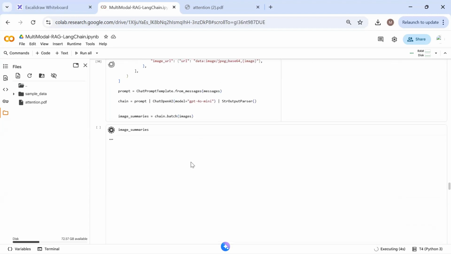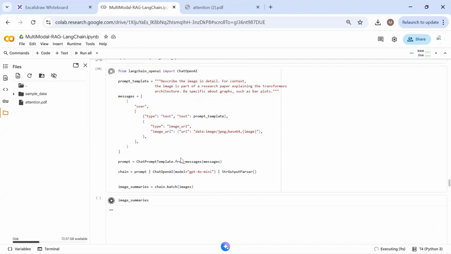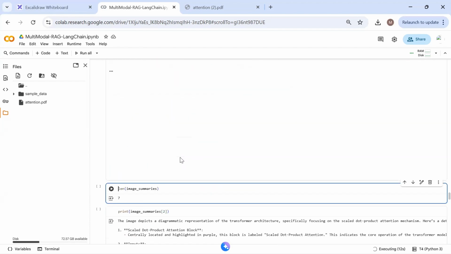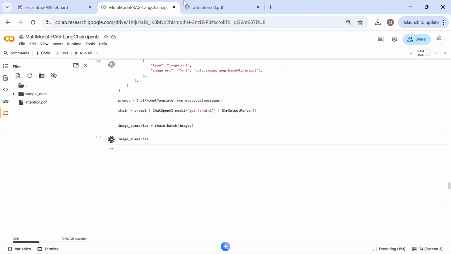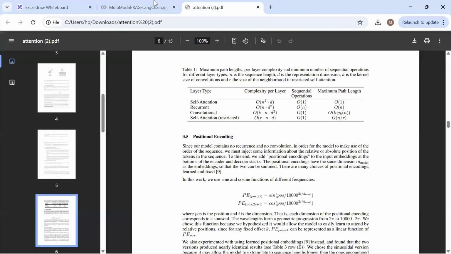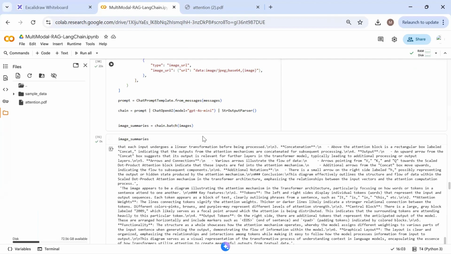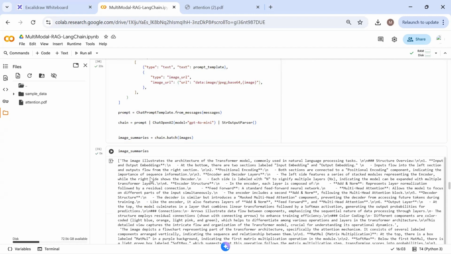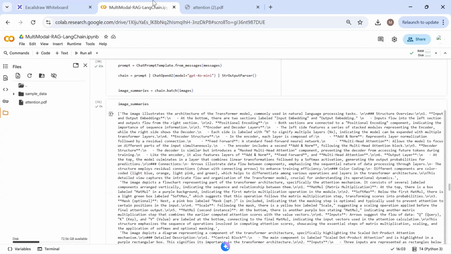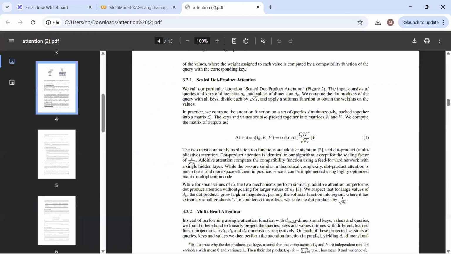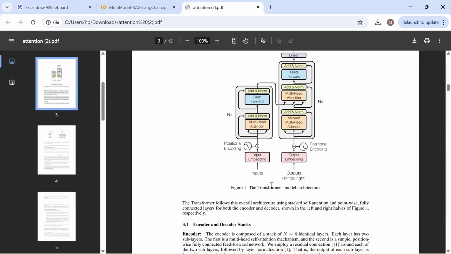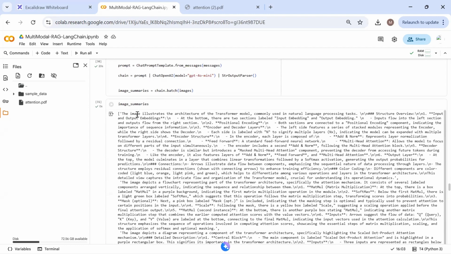So now we will be summarizing each single image that we have in our PDF document. We have around 7 different images in this PDF document, and we are summarizing all those images over here. So the first image in our PDF document is this one. This is figure number 1. Let's see. The image illustrates the architecture of a transformer model commonly used in natural language processing tasks.